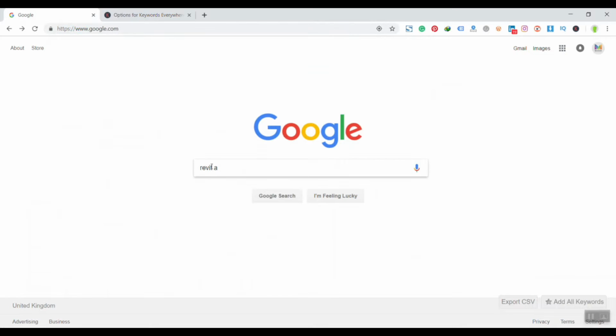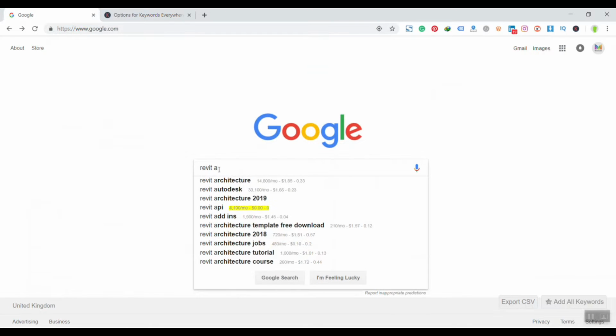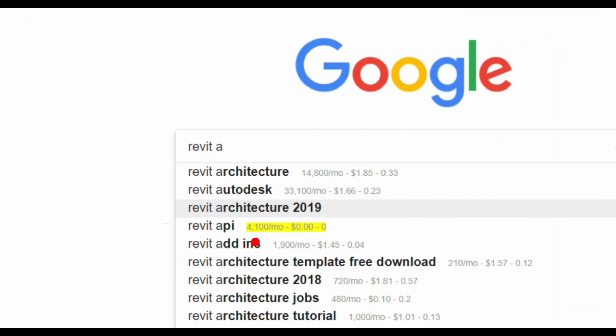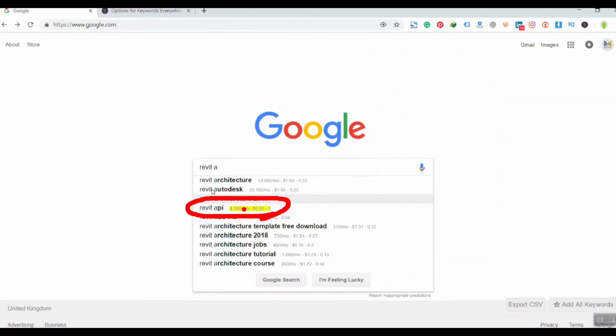So if I search for Revit A, you can see that it says Revit API. It's 4000. If you're good at coding in Revit, maybe if I was you, I would go for Revit API. It's a good one. I would double down on it. It means that I will produce content only and only about Revit API and nothing else, because this will blow up and you will be at the top. You will get a lot of traffic from this and you will be fine.